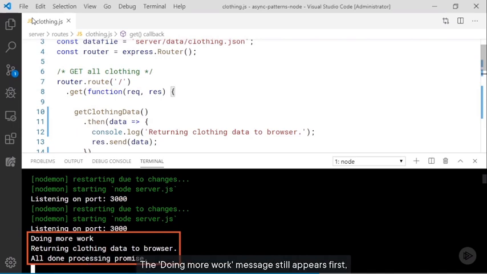The doing more work message still appears first, even though it's the last line of the get method. Once the data is done being read from the disk, we see the messages that it's being sent to the browser, followed by the message I added to the finally method.